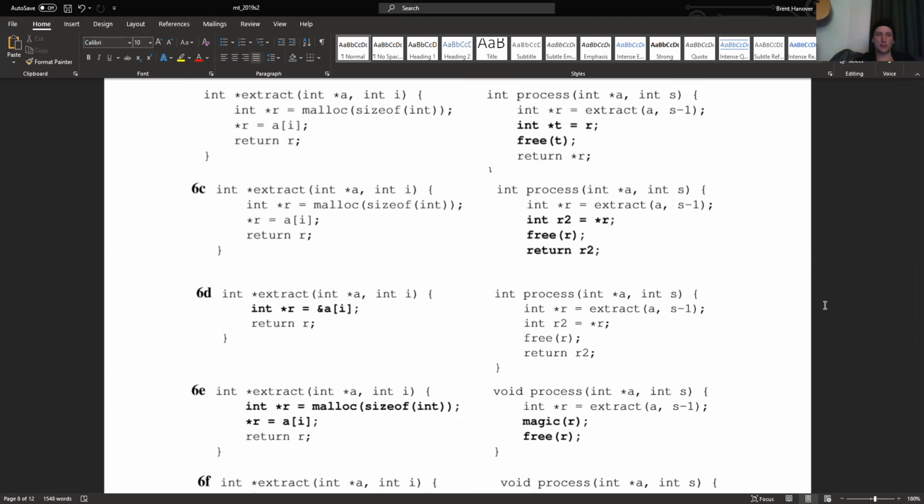It was dangling because if you look at 6D extract, it's saying int star r equals, oh, you know what? That's my mistake. I didn't notice that A was being passed in. So there actually is no dangling pointer. If we were just saying that star r is a local variable and then passing it back, then that would be a dangling pointer. But because we're passing A into extract, and we're just saying that r is an offset of A, then that's actually okay. So that's my bad. It's not a dangling pointer, but it is still a problem because we're trying to free something that wasn't allocated.